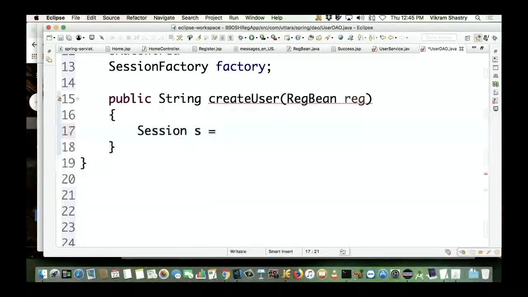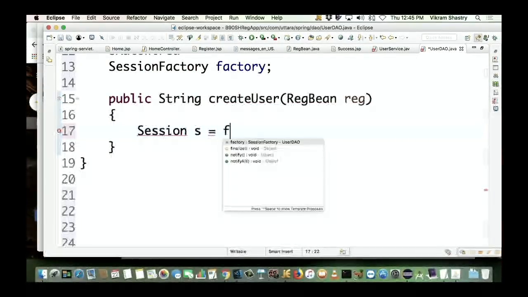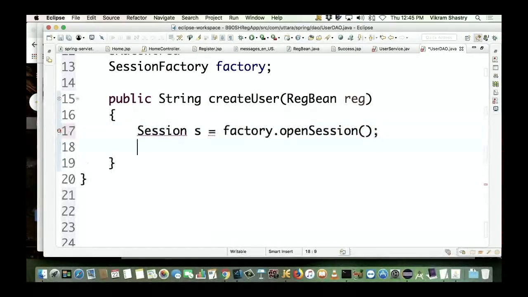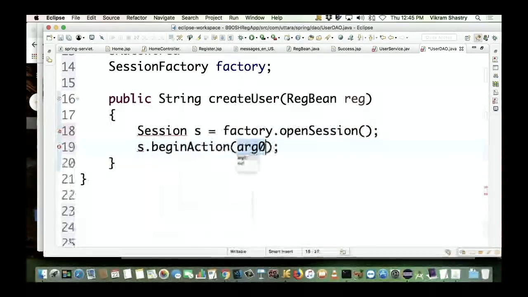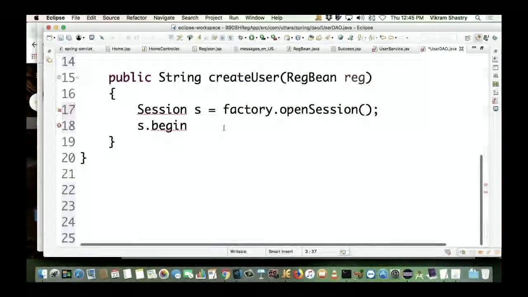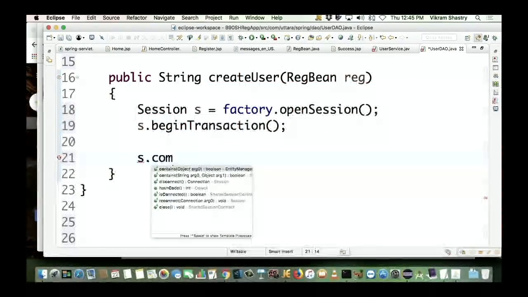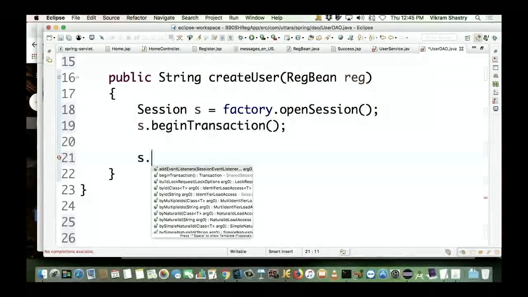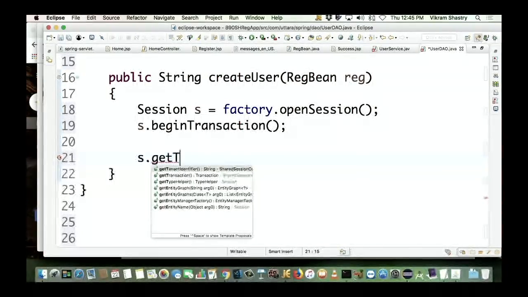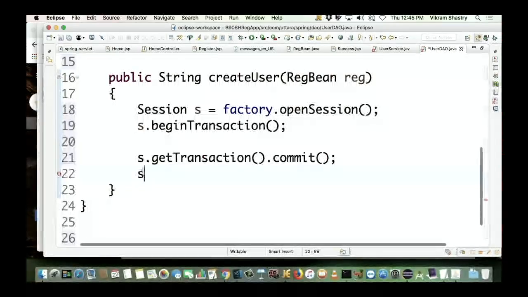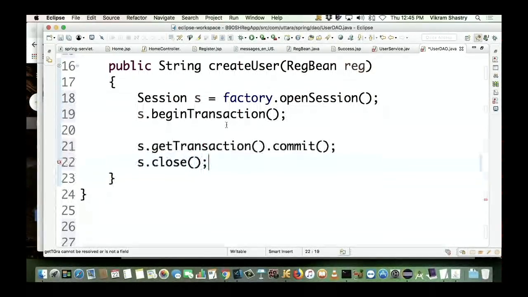So Session s is equal to factory.openSession. Then s.beginTransaction. Begin transaction, Control Shift O. Then finally I'll do s.commit. Not s.commit, s.getTransaction().commit. Then s.close. Don't close the factory. Don't close the factory. Right?